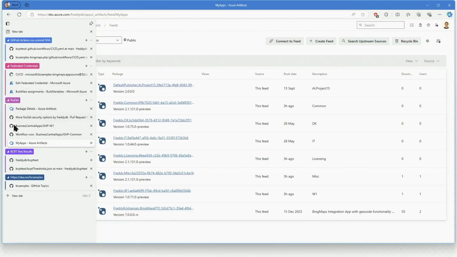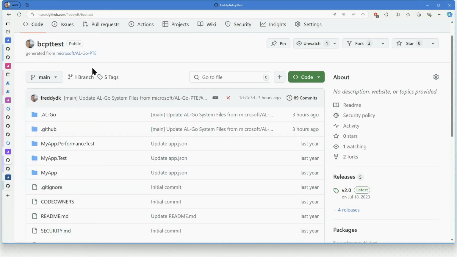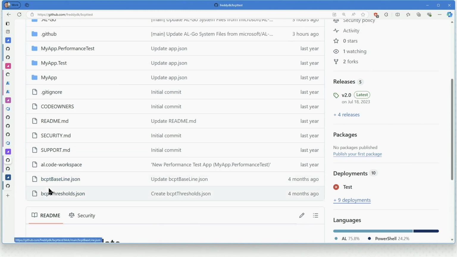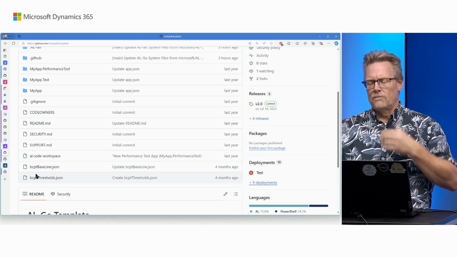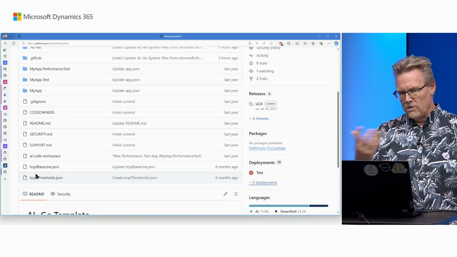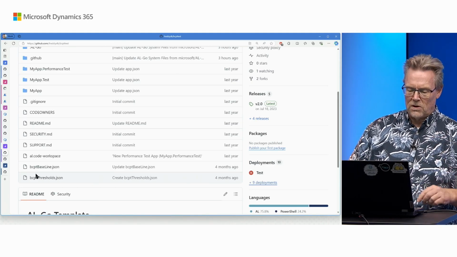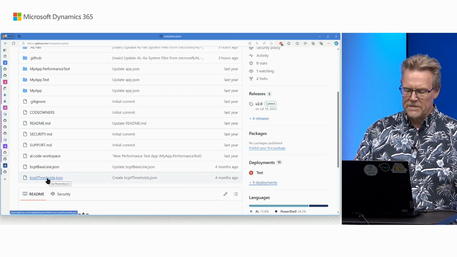Now, how does that look? Let's again go and look at the demo here for BCPT test results. This is my repository that has a performance test. It has an app, a test, and a performance test here built in. In the root of this project, I'll have a baseline and a threshold. The baseline can really be like a test result from a prior run. You can just copy that, or you can manually obviously modify it if you want to do that. But you can just copy the result of a prior run to the baseline and say, this is my baseline.